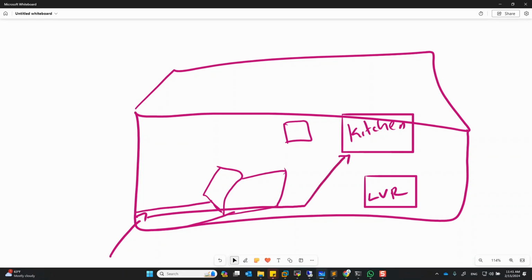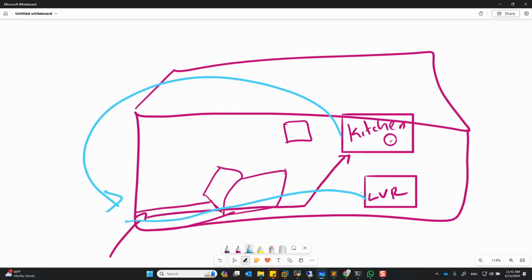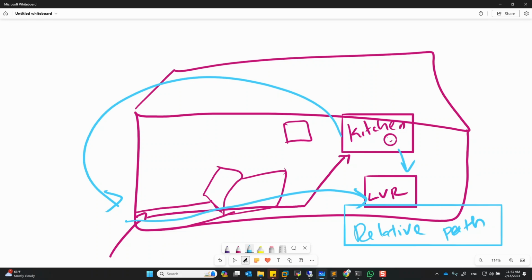If your kitchen is right next to your living room and you are already in your kitchen, you don't need to go back outside to the door and then walk again before you come to the living room. Just switch to the living room because you're right next to it. And that is called the relative path. If it's next to you and you can just go there, you use the relative path. The absolute path, you can get to anywhere 100% of the time. But the relative path is just the path that is relative to you.